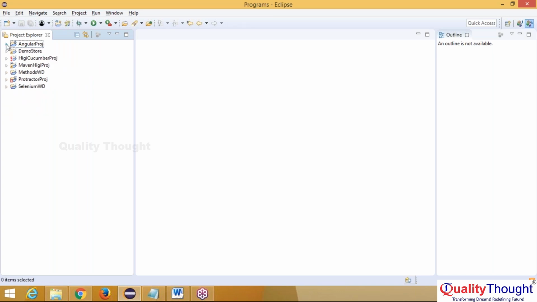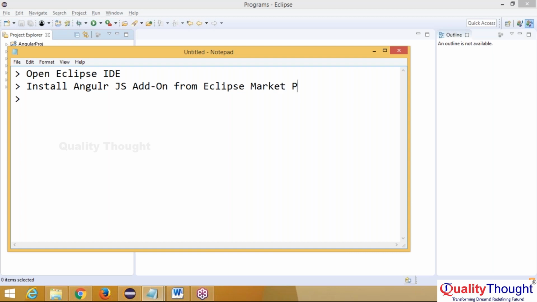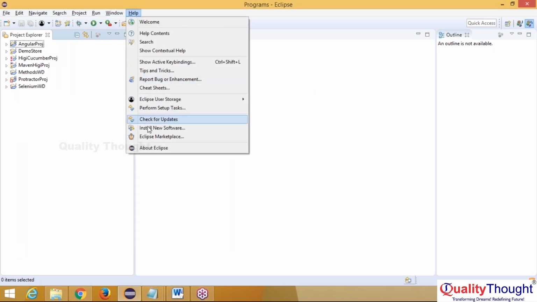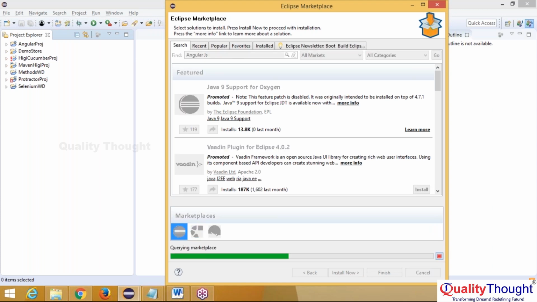Before creating a JavaScript project, make sure that you install the AngularJS add-on to your Eclipse IDE. Let me write everything here so that it is easy for you. Open Eclipse IDE, install the AngularJS add-on from Eclipse Marketplace. Go to Help, Eclipse Marketplace. It is going to launch this one. Search for AngularJS. You are going to see the add-on here.